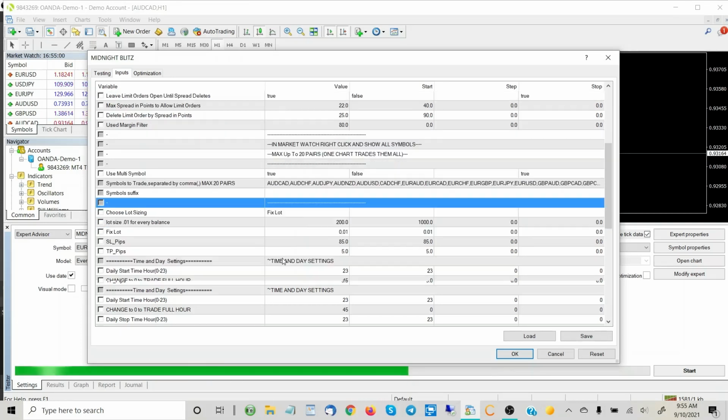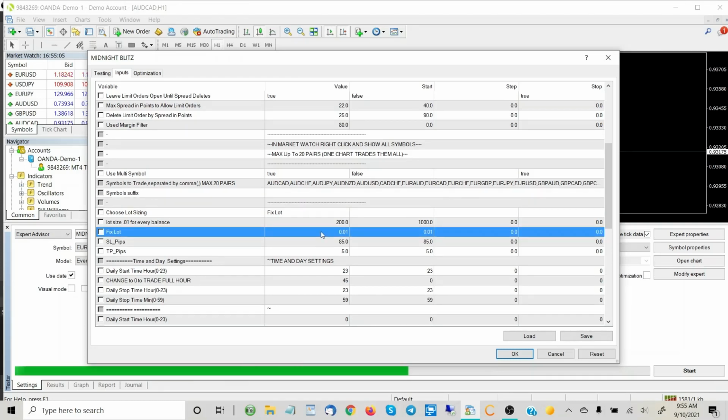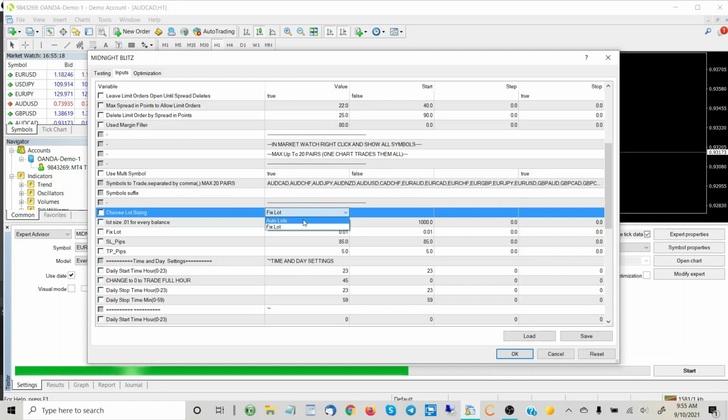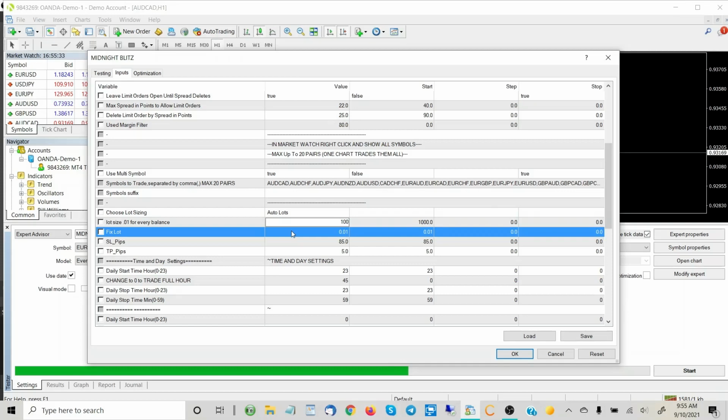The lot sizing is right below that. You'll see that it's fixed lots, 0.01. I recommend using 0.01 lots when you first trade with this. You want to get a feel for it to make sure that it's going to profit over 2 or 3 weeks before you start messing around with increasing the lot size or using auto lots here, where you trade 0.01 for every $200 in balance. When you are ready, what I look at is about $100 for every 0.01 is pretty aggressive. I have it set at $200 because it's more conservative.